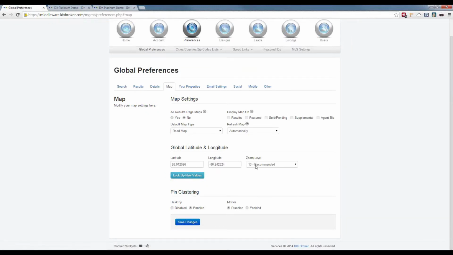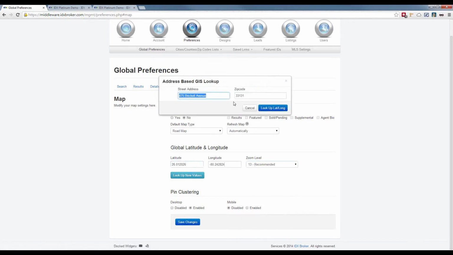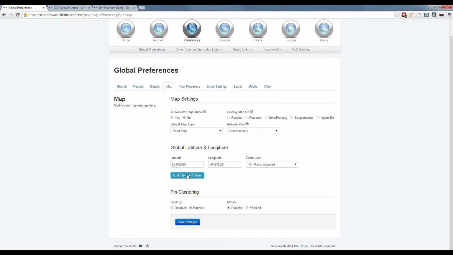You can set the zoom level. You can set the latitude and longitude. You can look up a new latitude and longitude. Typically the latitude and longitude will be based on your office location, but if you want to base it on a property location or something along those lines, you can put the address in here and we'll do the lookup, and then we'll find the latitude and longitude for you.